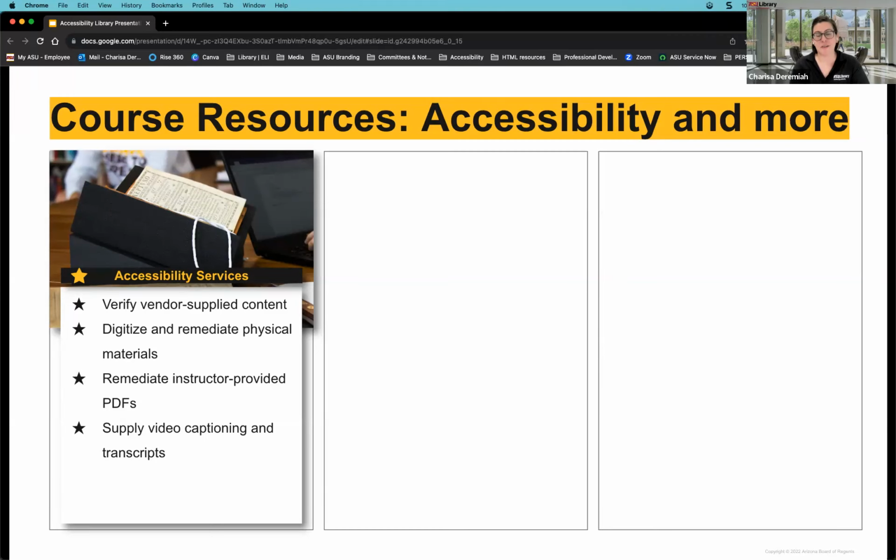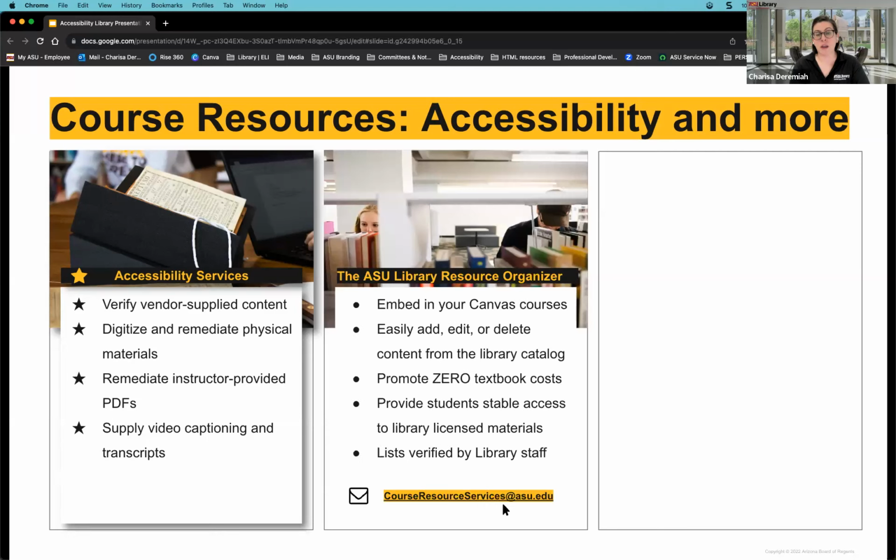The course resources team also manages the library resource organizer, or LRO for short. For those of you who are unaware of what this is, here's my shameless plug. I hope you guys take from it and use it because it's an awesome tool. Using the LRO is a way for instructors to ensure that all of our students have access to accessible course materials that are located in one place and available on any device.